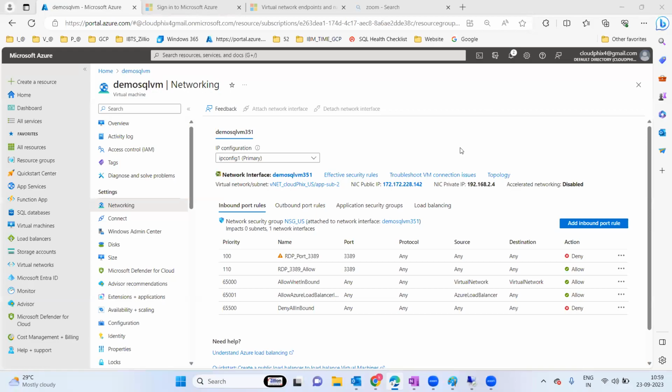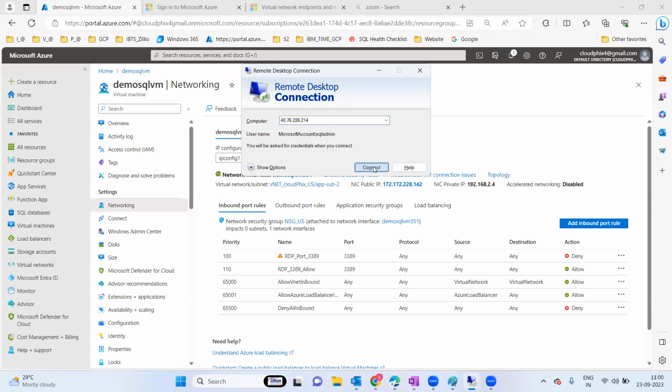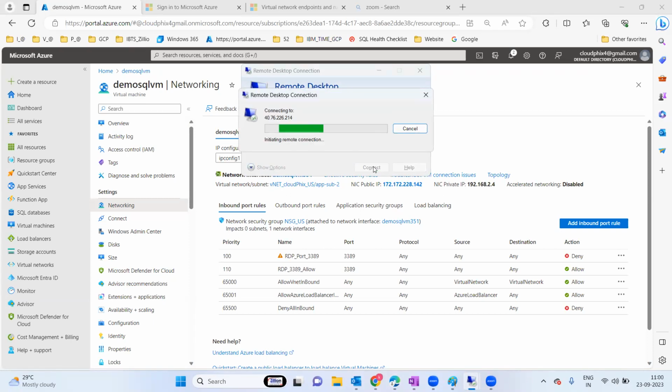So what we are discussing is basically, as I said, the lower priority is the first action, the higher priority is the second action. I made one rule on the same port, deny and allow, and I'm trying to do some RDP. It won't connect. It is going to deny first of all.